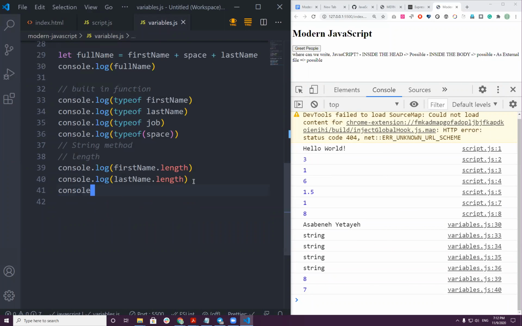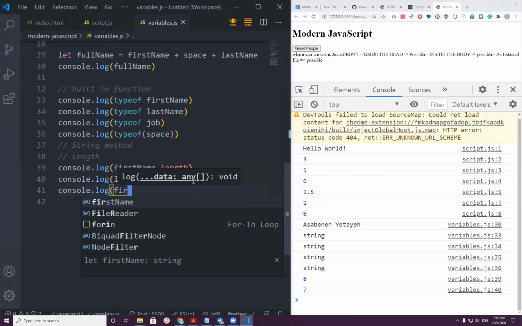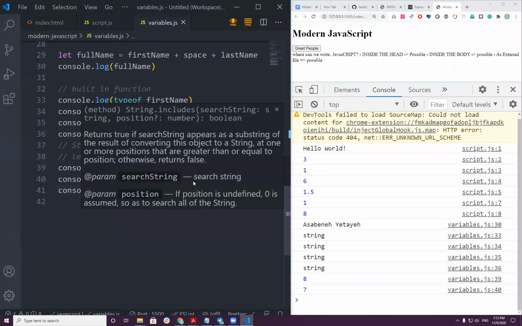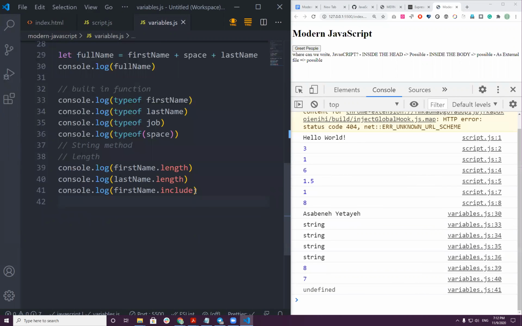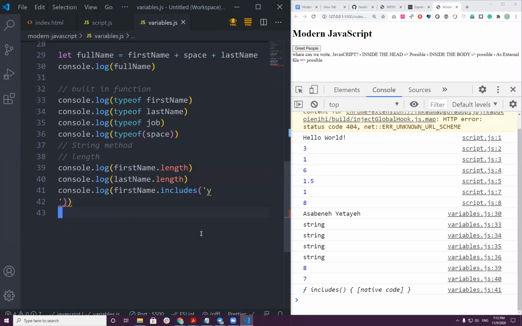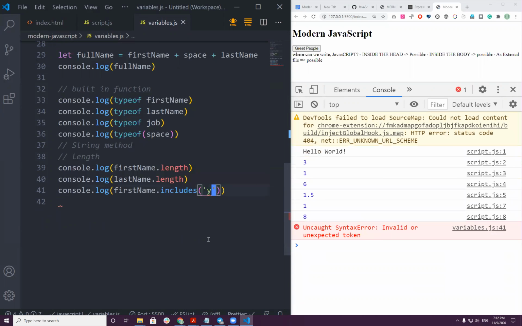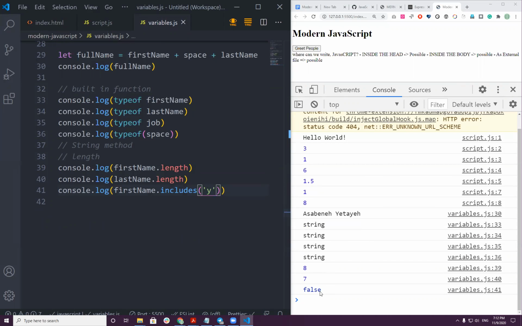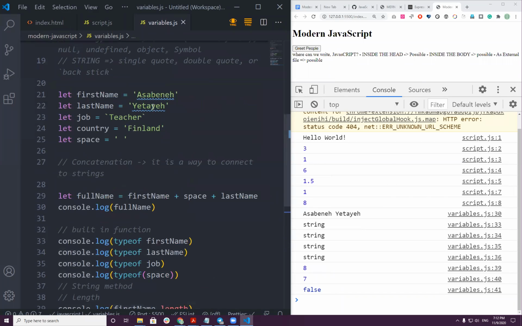So let's do console.log firstName.includes('y'). Does it? As you can see, false. The data I got is actually false because there is no y.